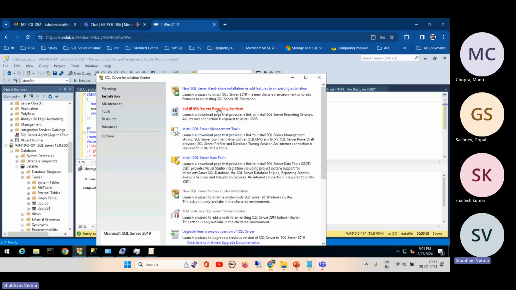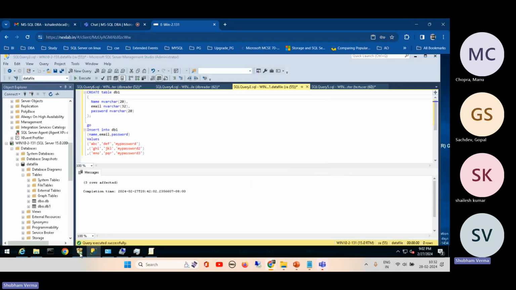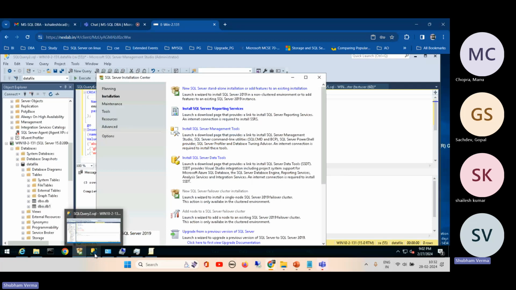So report server. In SQL, after SQL Server 2017, we have a separate exe we need to download for reporting services. Previously, it was in the bundle of setup, SQL Server setup basically. Let's try to minimize.